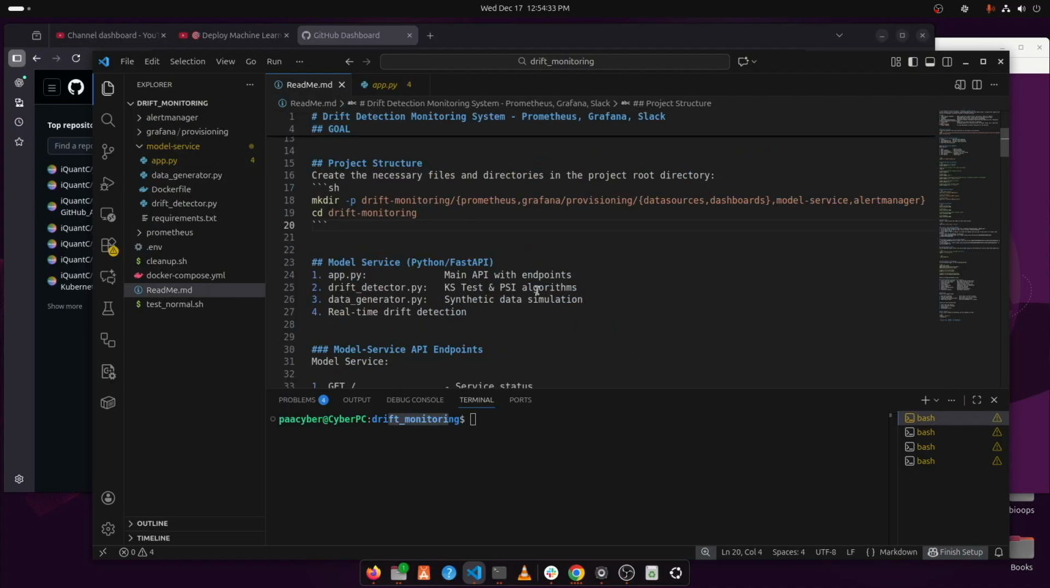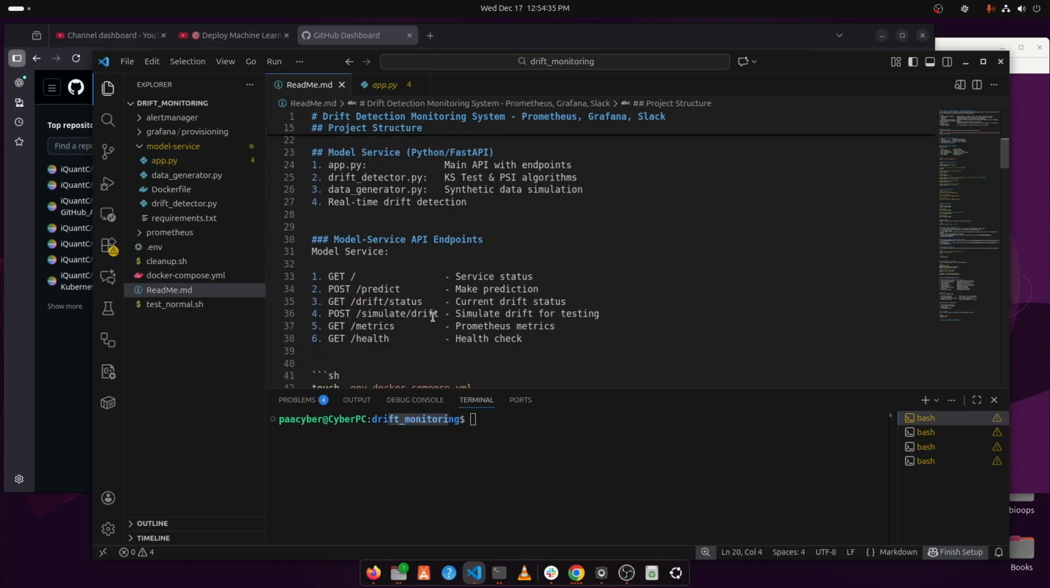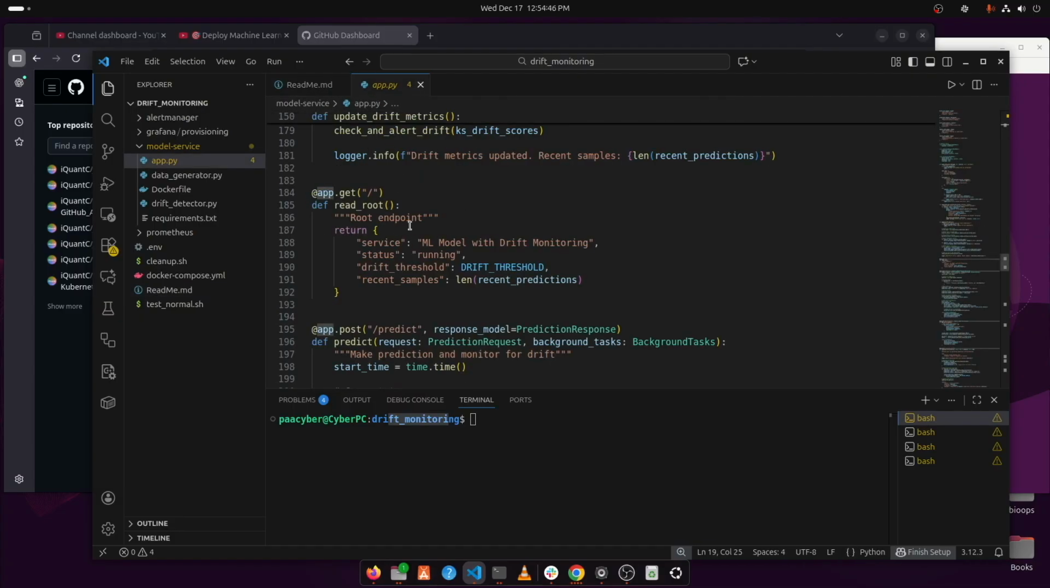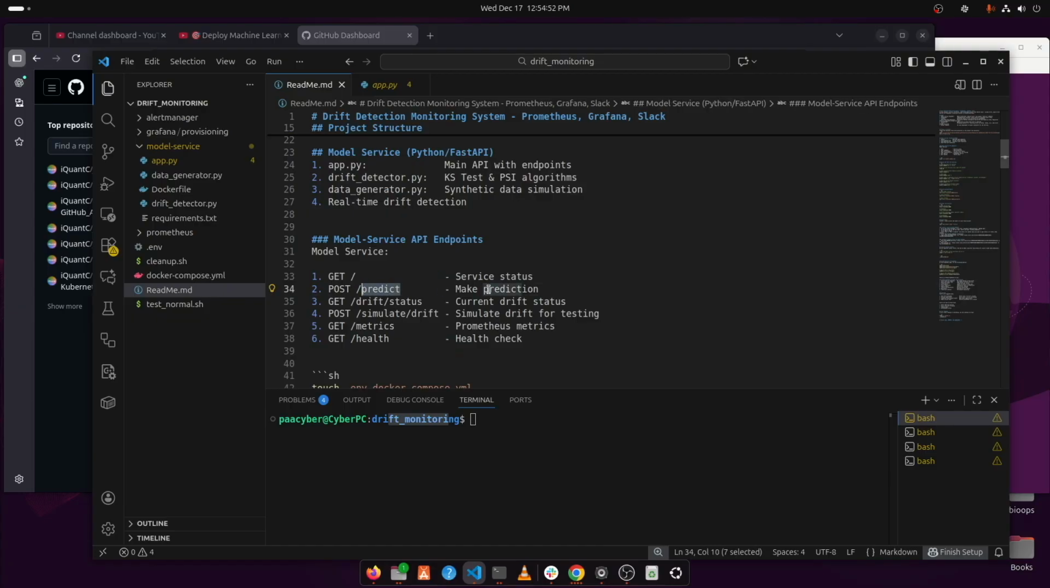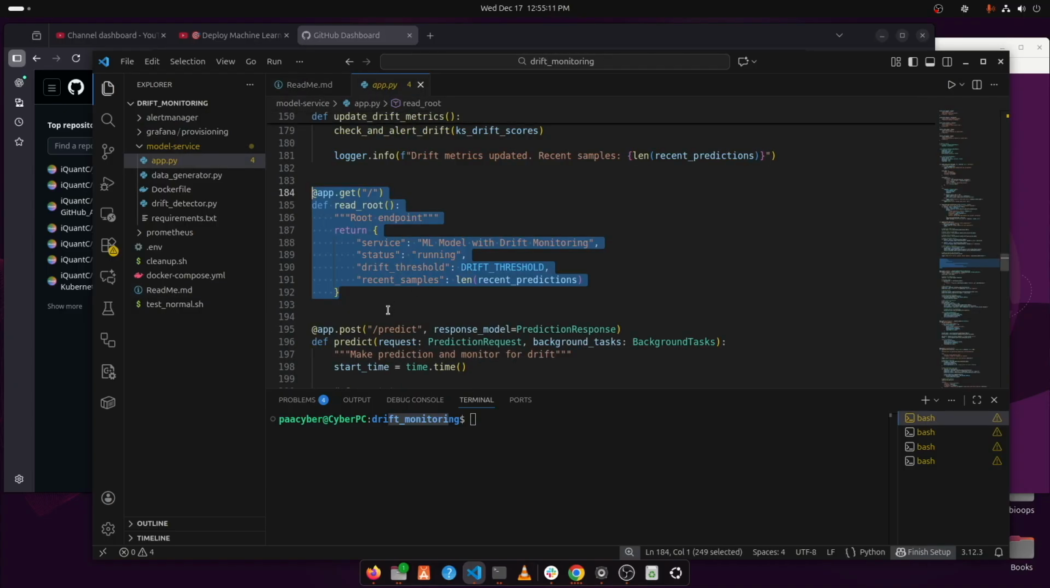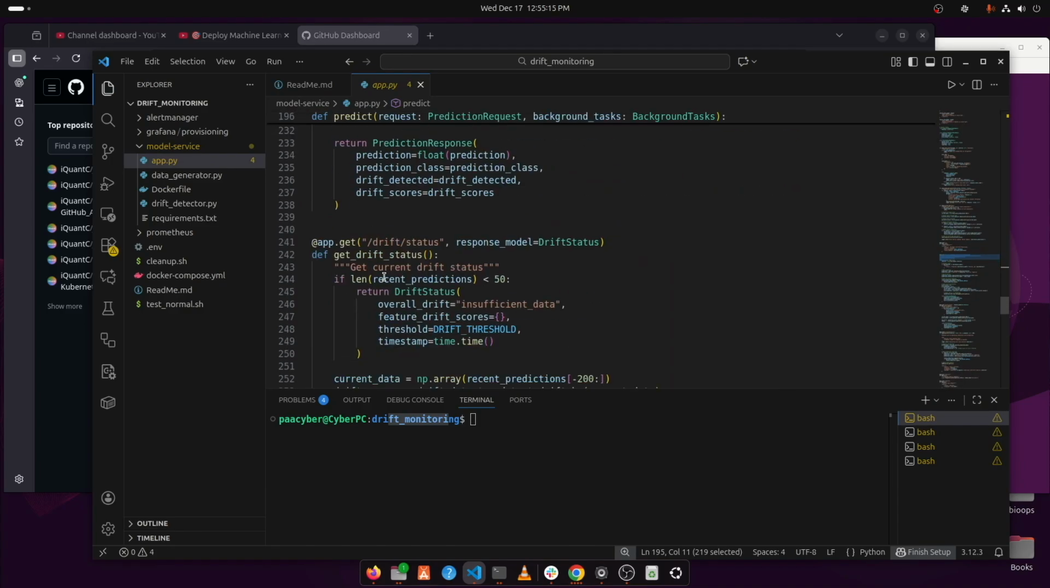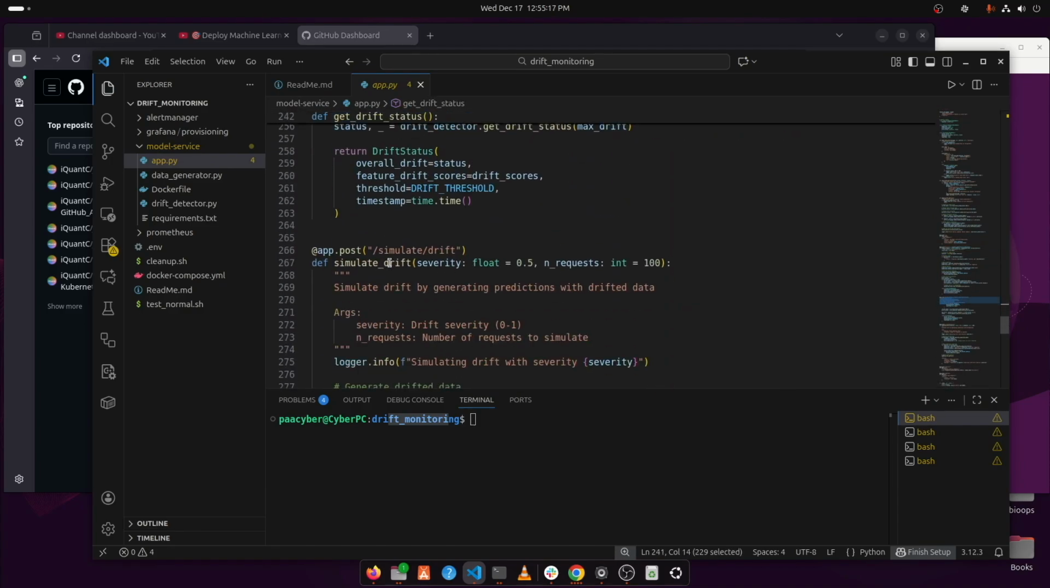Back to the README. Now, if you look through the app, you'll see several endpoints. Okay, we have some GET and POST endpoints. Now the / is the home endpoint, and that is exactly what you see right here. That's the root endpoint. You have /predict for making predictions, drift status, simulate drift. You have the metrics endpoint, which is what Prometheus is going to use to collect metrics. And then you have a health check endpoint. And you can find all of them here. This is predict. This is the drift status, etc.